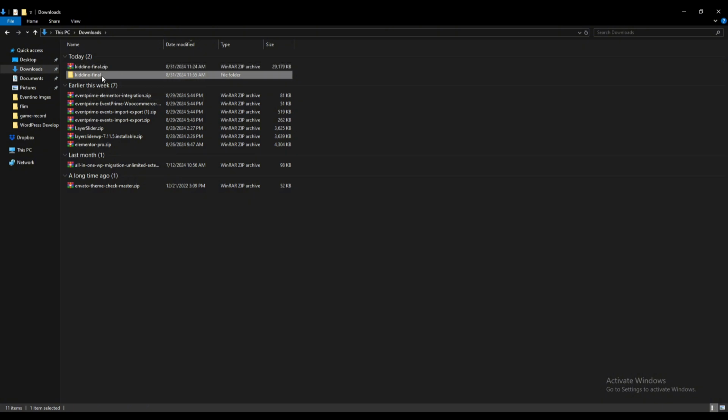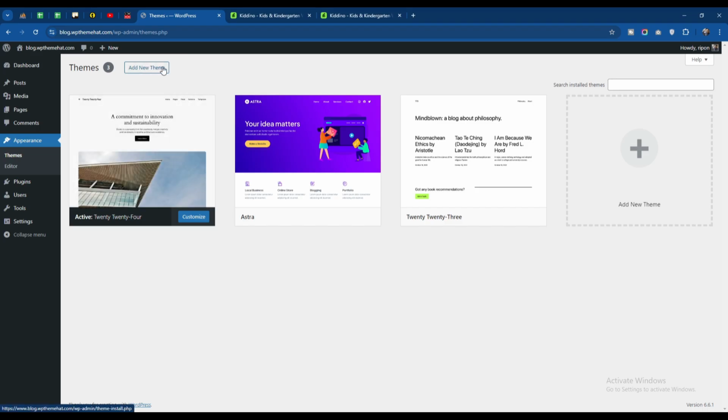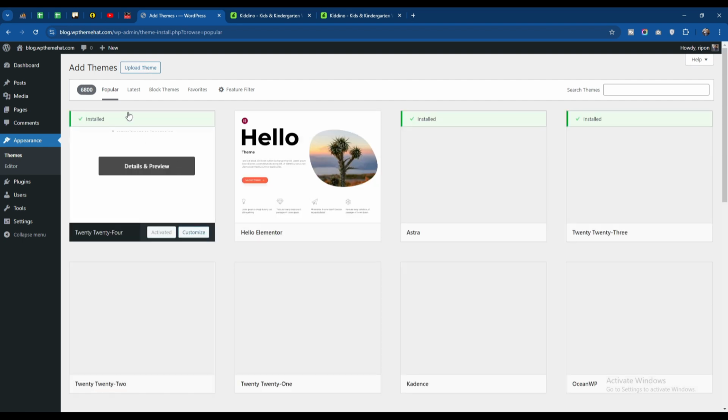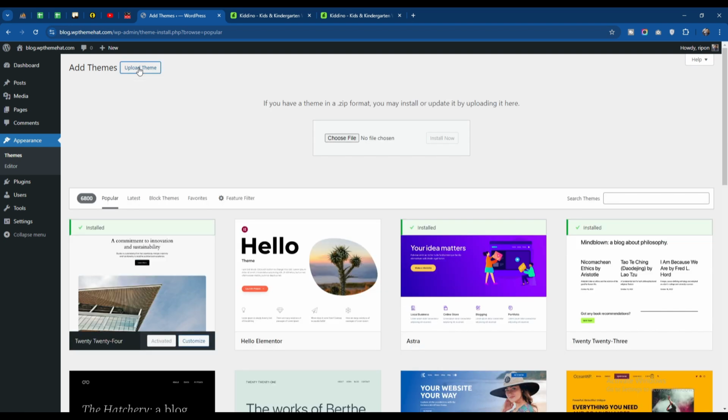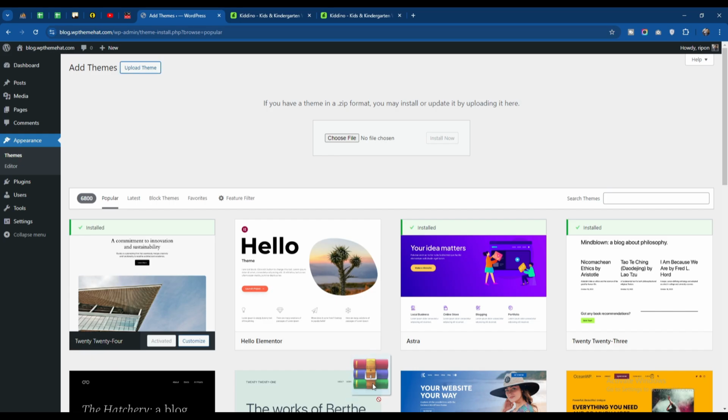We will get this Kiddino final folder, and inside that we will get 4 items: demo data, documentation, Kiddino, and Kiddino child. This Kiddino is the main file here. We will click on add new theme, then click upload theme, then drag and drop this theme here and click on the install now button.